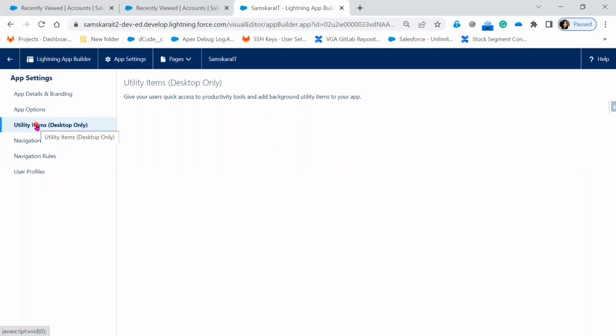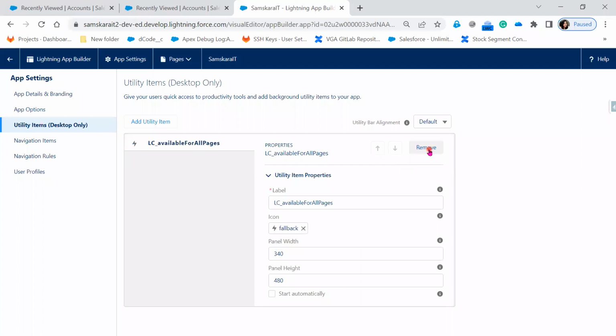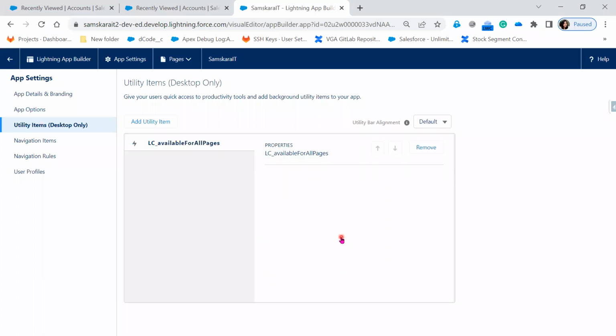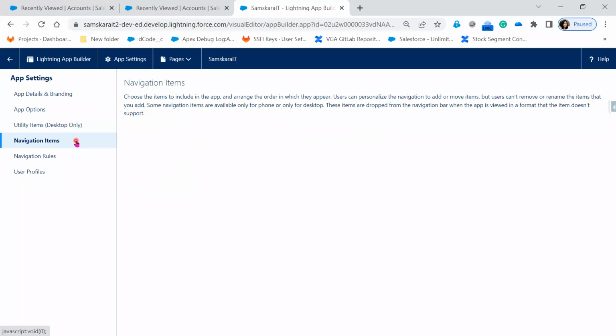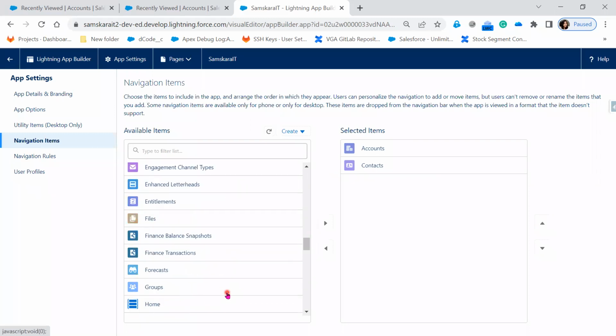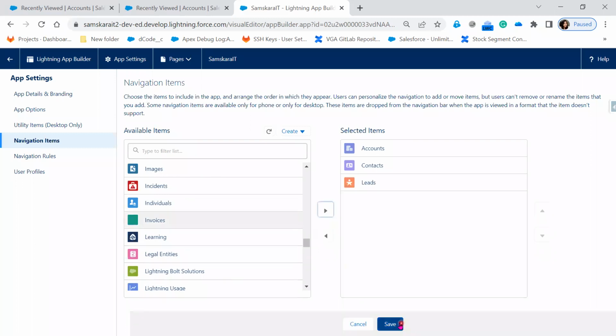Utility items. In case you want to remove it and use the existing one, you can. Cancel. Navigation items: here we have Account and Contacts. If you want to add more objects, you can add. For example, I want to add Lead as well. So click on this, select that, move it to the selected items, and click on Save.